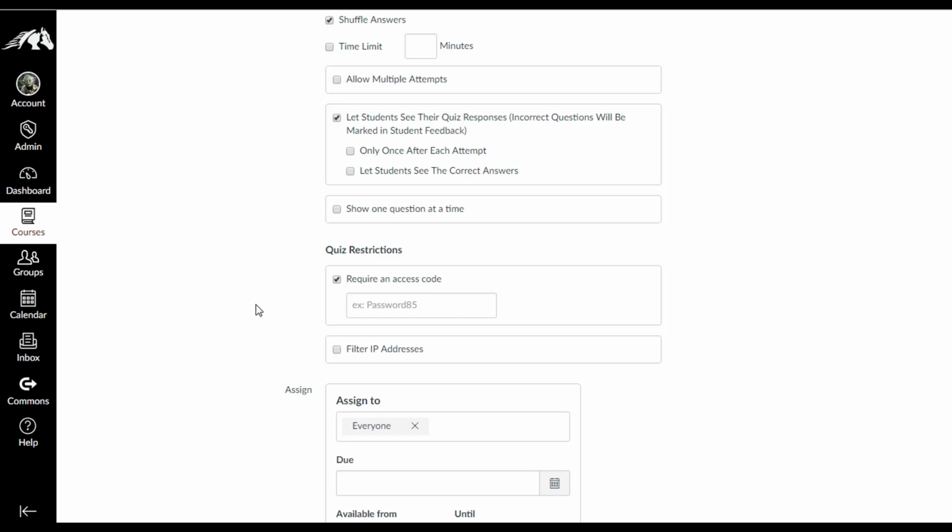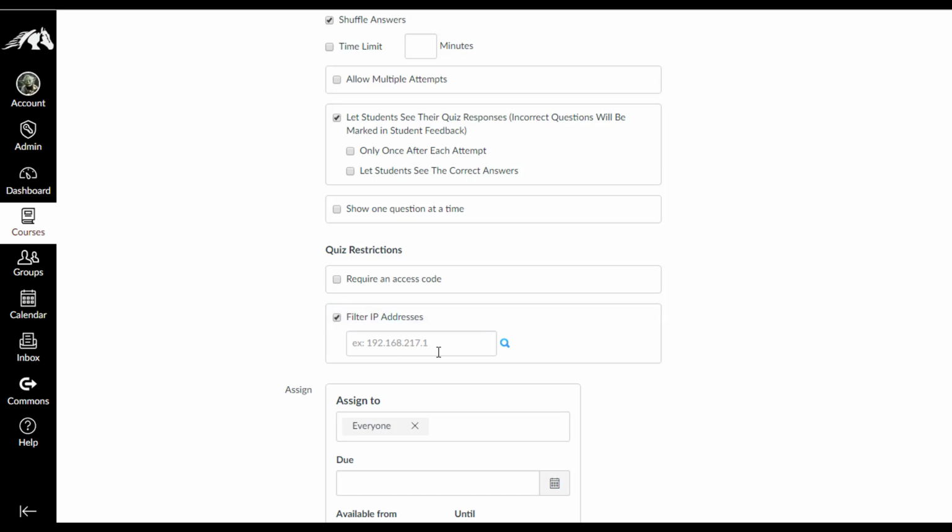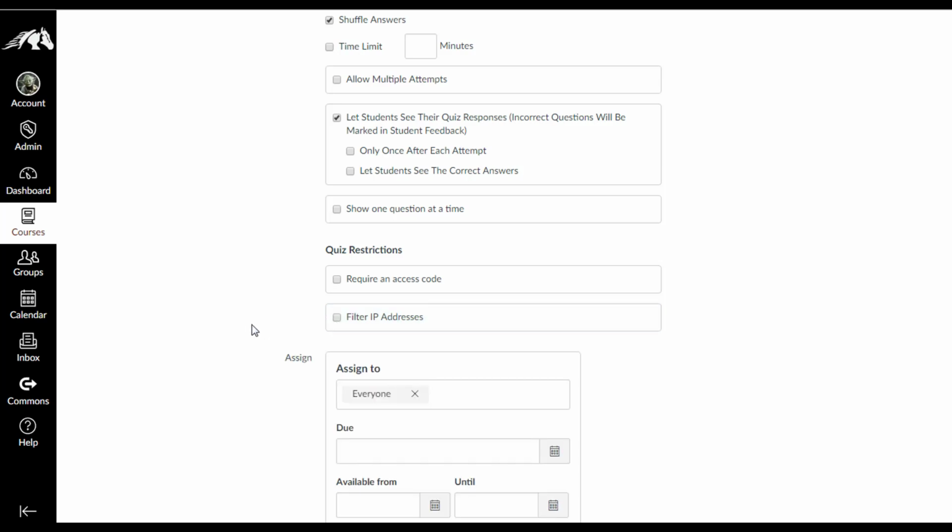You can have some quiz restrictions, so you can require a password, an access code. So if I'm giving a final and I want to say, okay, this is going to be called Final 1, I can actually have that be my password. So when all the kids are sitting down and ready to go, I can say the password is, and then give them the password. You can also filter by IP address, so you can actually require that they take it at school and nowhere else.